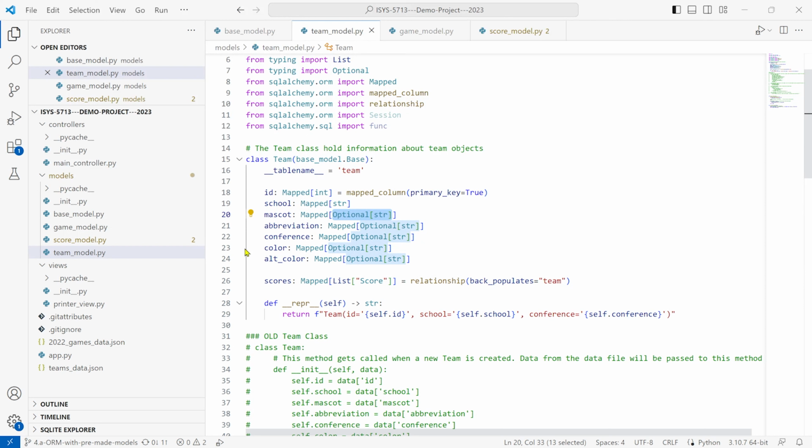Now in SQLAlchemy, when we're defining these, we can leave it with just the type, or we can also use equals mapped_column and give it some extra information about that column. Here specifically in the team model, I've told it that the ID column is going to be my primary key for this table.